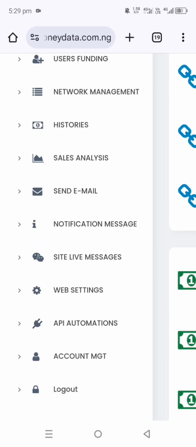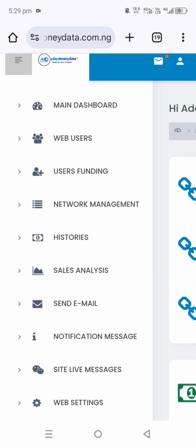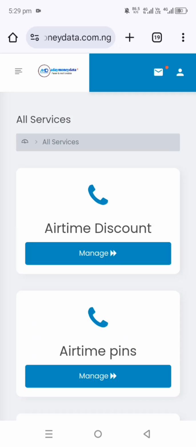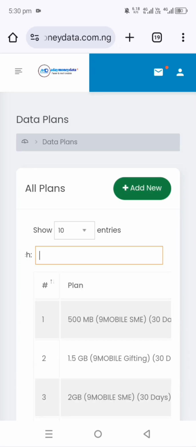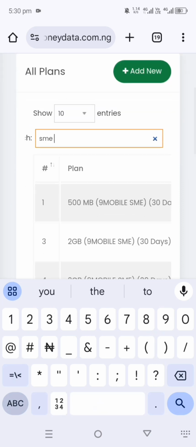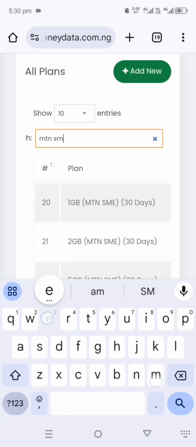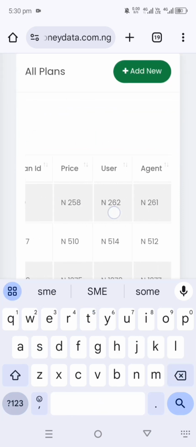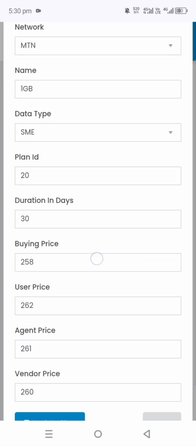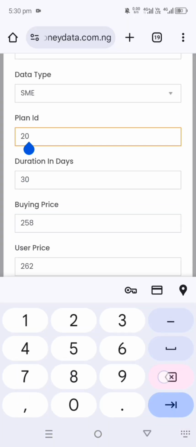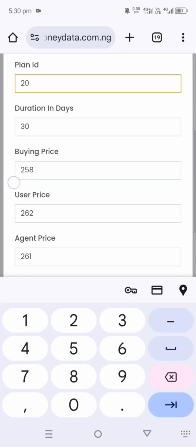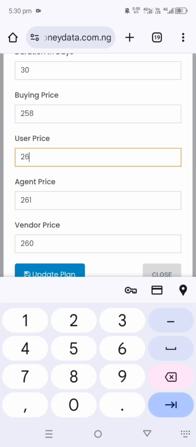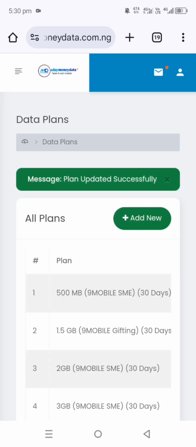So let me go back. Let me paste this API key here. Network, click on data plan. Let me search on MTN SME 1 gig. So this is MTN SME. Click on edit. You should change the buying price: plan ID to 20, buying price to 250, and then set the user price, agent price, and vendor price. This is how you should set the price for your website.